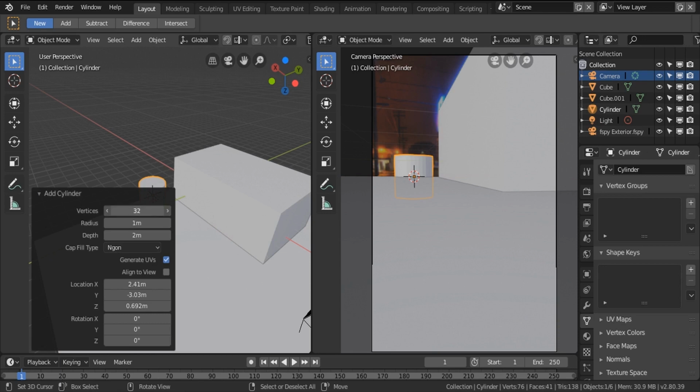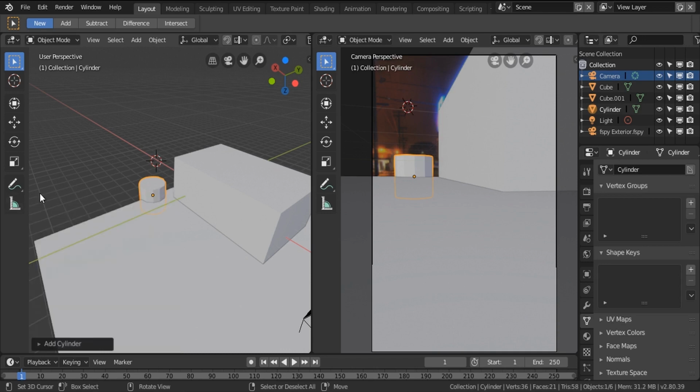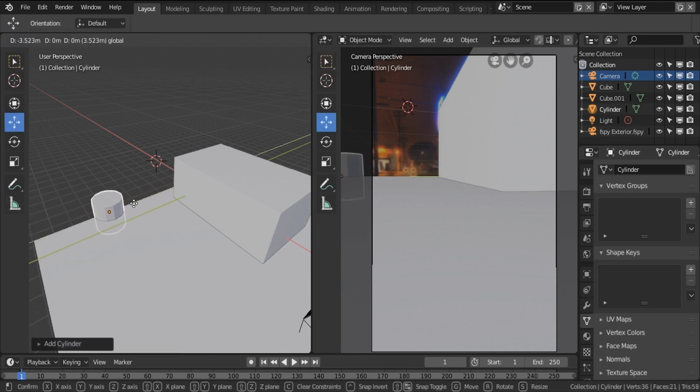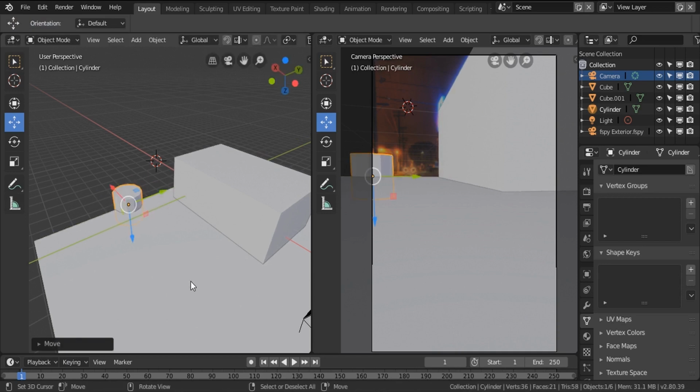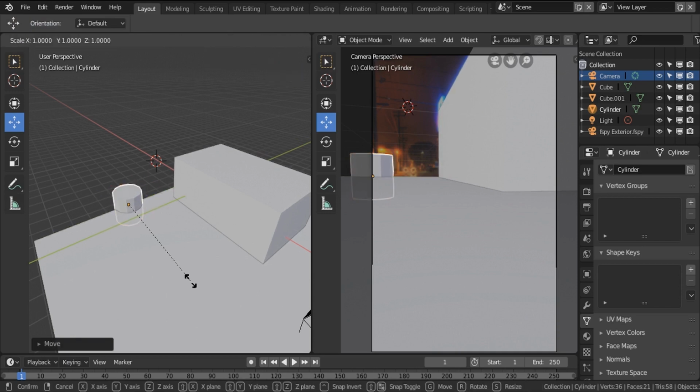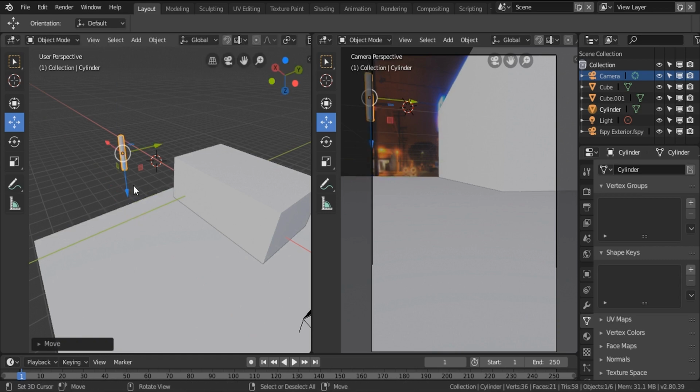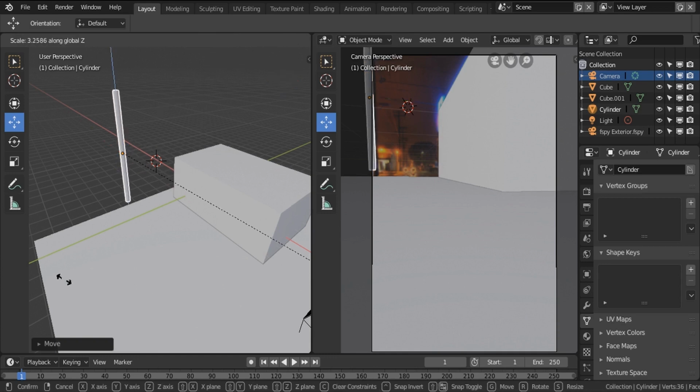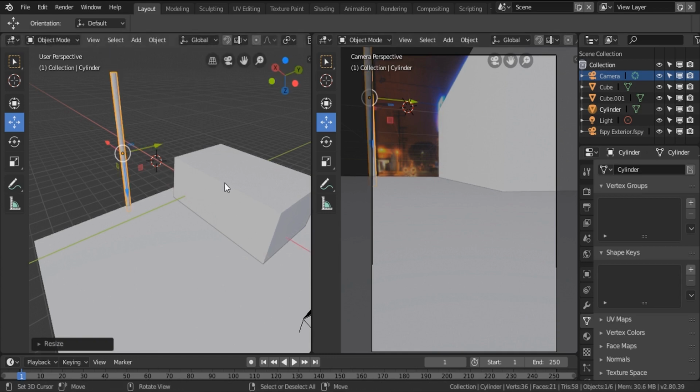So I'd like to reduce that count to 12, something like that. And let me move it right here, and let's scale it down. Scale, S, Shift Z. Let's move it up, and let's scale it on the Z axis like this.